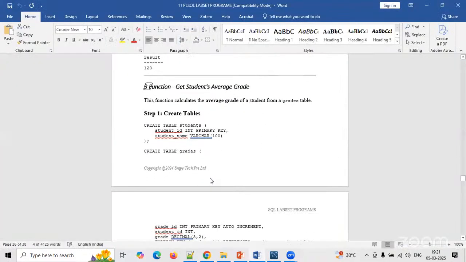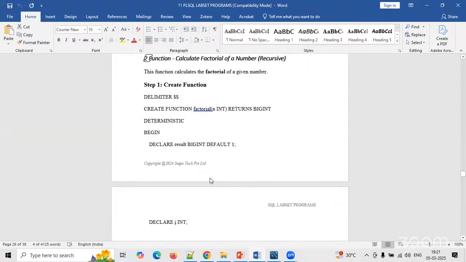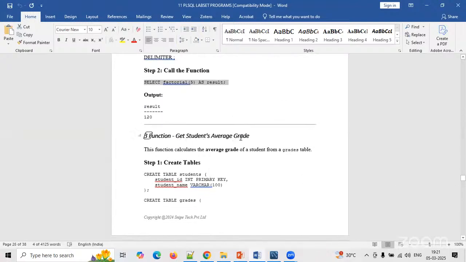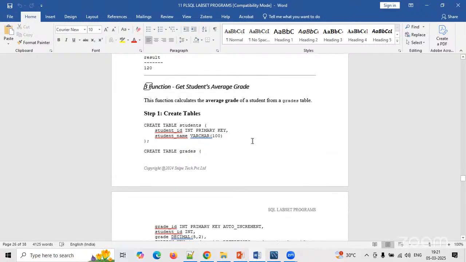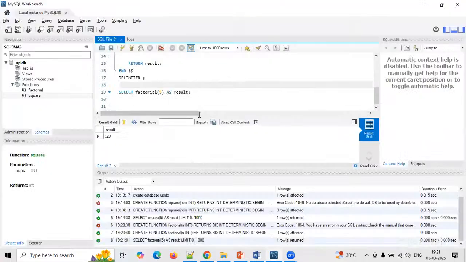Similarly, I have a table. I have shown this for logic and syntax purposes. Now, get the student's average grade. I wanted to utilize a function to compute the average grade. Earlier I showed it in the procedure, but now I am using a function. Now let me go to the table, and let me remove this.